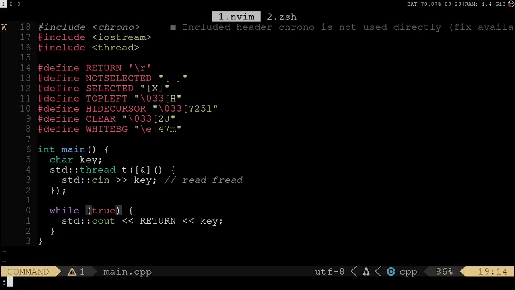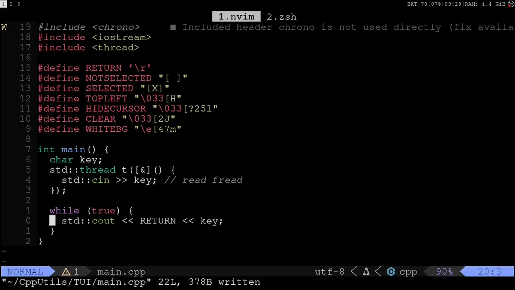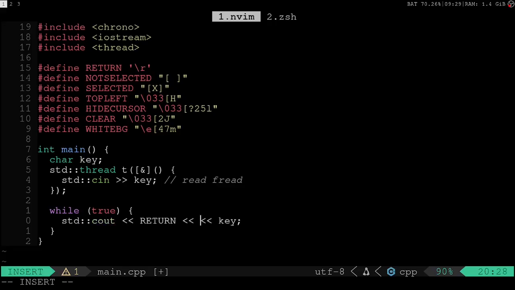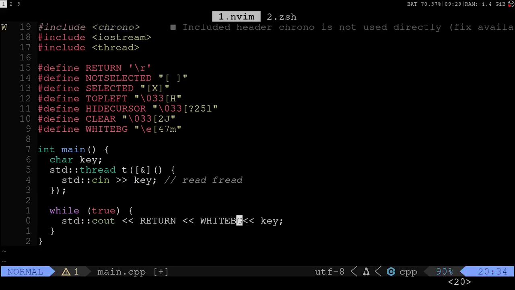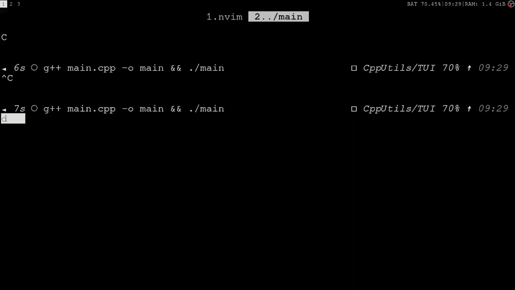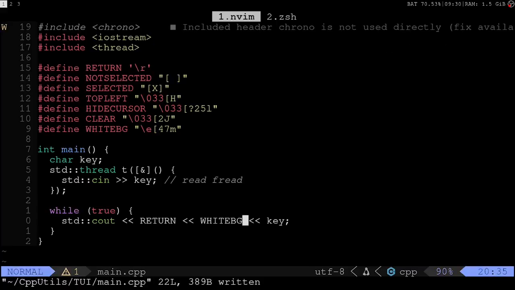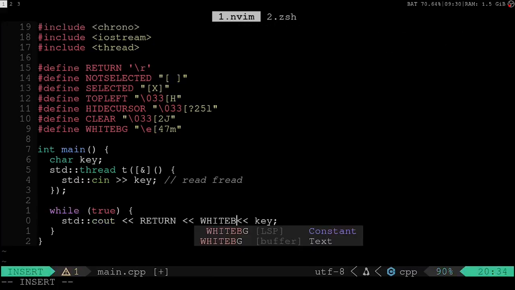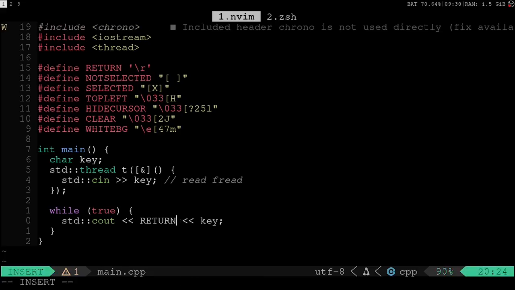and it is really high FPS, obviously. What I can do actually is just std::cout a white BG and then the key. Let me try this. Okay, it isn't really nice, but this is what it is.